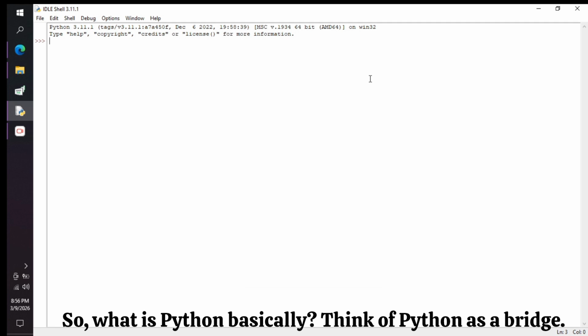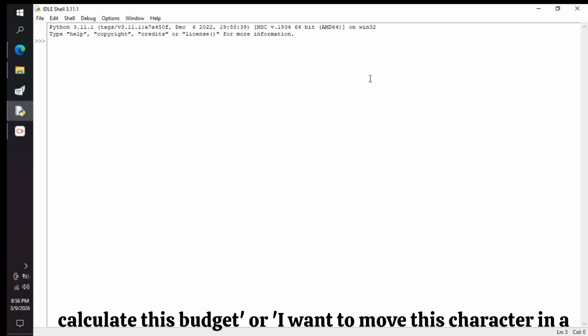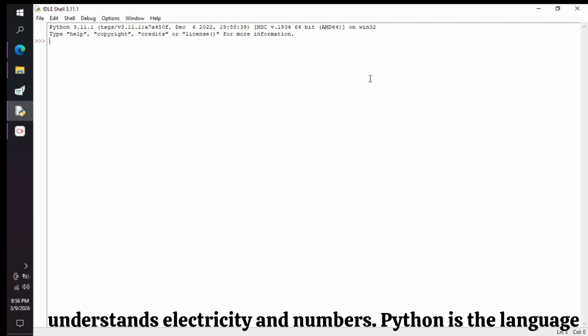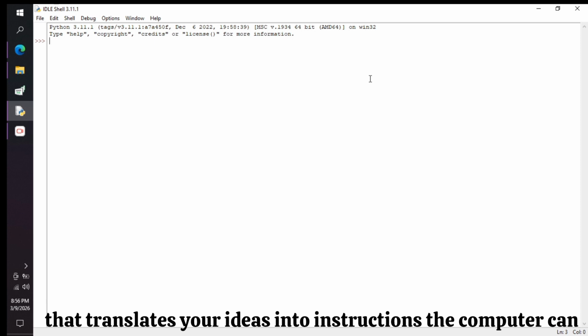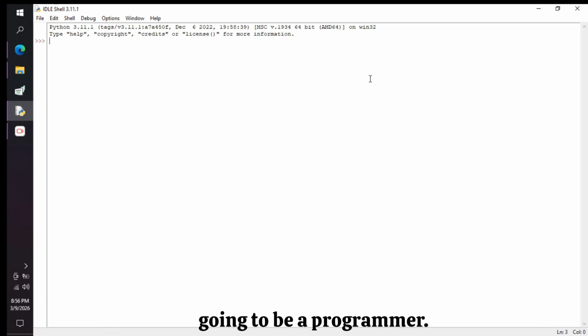So, what is Python basically? Think of Python as a bridge. On one side, you have your human ideas, like I want to calculate this budget or I want to move this character in a game. On the other side, you have the computer, which only understands electricity and numbers. Python is the language that translates your ideas into instructions the computer can actually follow. It's clean, it's powerful, and today you're going to be a programmer.